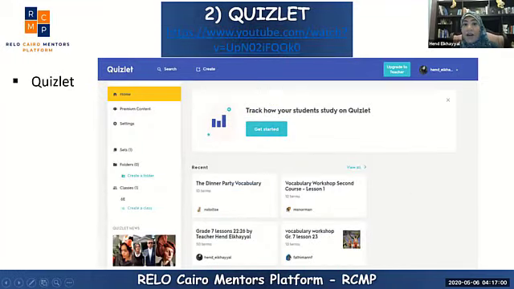Regarding the Quizlet program, Quizlet is a very amazing platform you can use, or we cannot say it's a platform, it's a website that you can use so that you can design your own test. You can also design your own diagram if you are a math or a science teacher, okay?